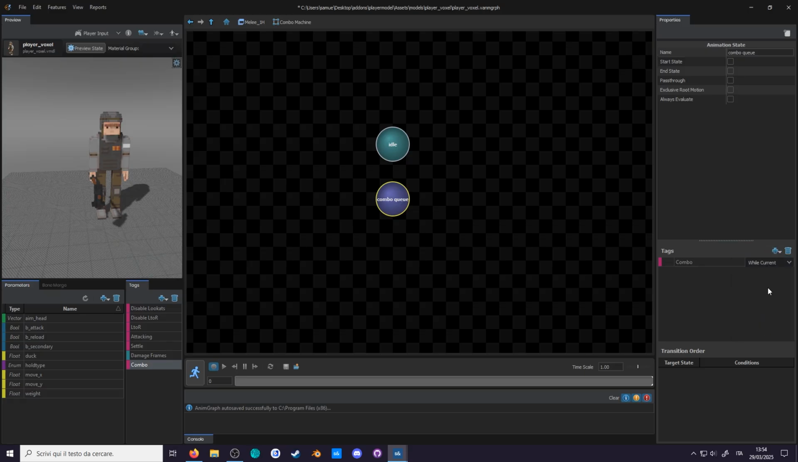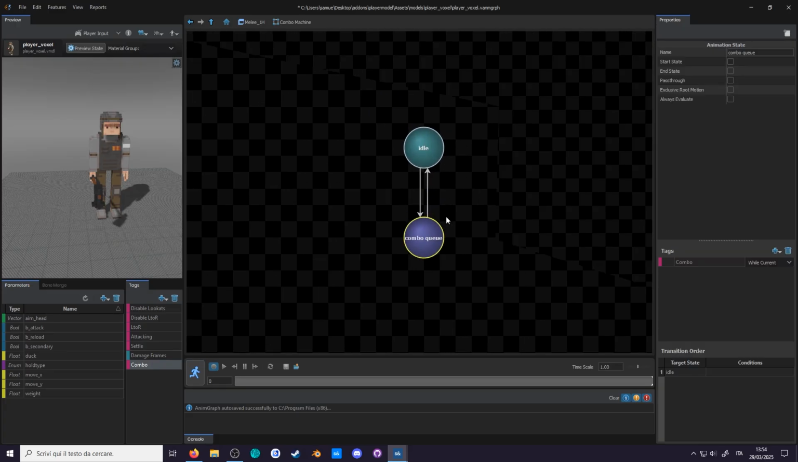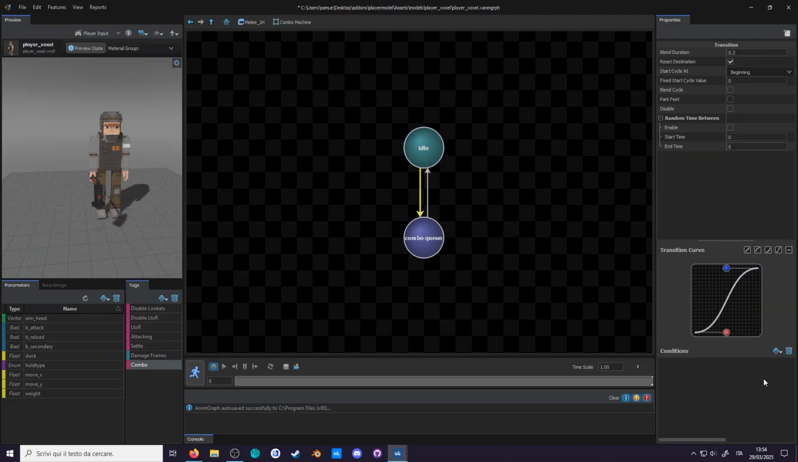We want the player to be able to queue up a combo by attacking when they are already attacking, but of course not after it reaches the settle animation, since then it will be too late already. Luckily we have an attacking tag for that. Add to the transition into combo queue the attacking tag condition and the attack parameter condition, meaning that it queues up a combo if the player presses left mouse while he's already attacking, like if they double click.